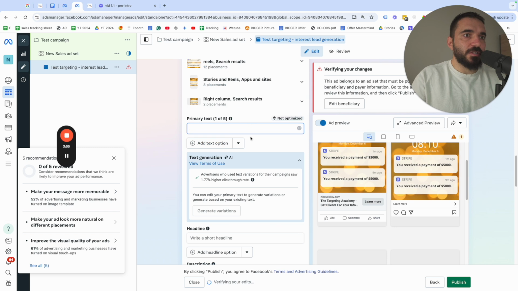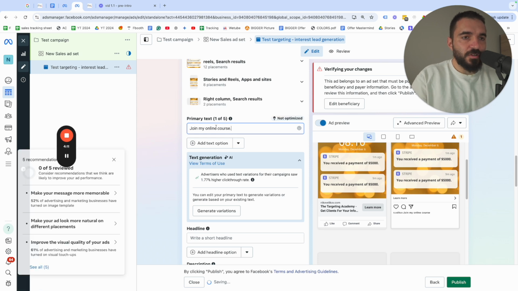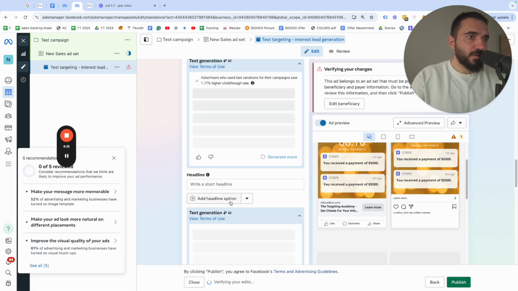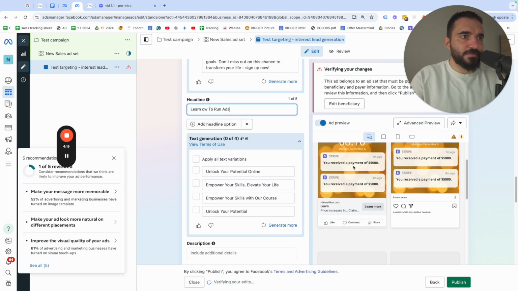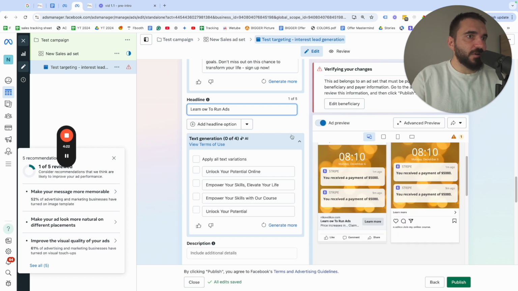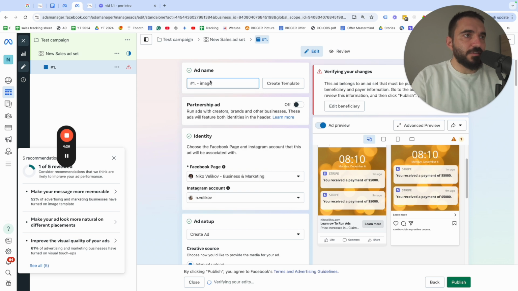Then primary text, I'm just gonna keep it simple. Join my online course. Here, where usually I write long ad copy, but for the purpose of this tutorial, I'm just gonna keep it short and simple. And here, where it says headline, I'm just gonna say learn how to run ads, right? Very simple. So this will be ad number one, and it will be an image.